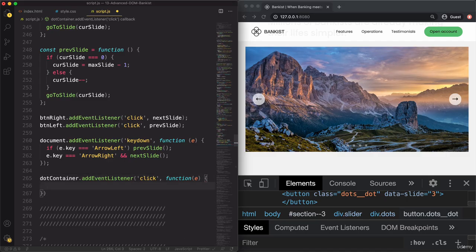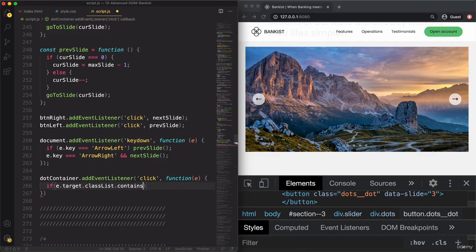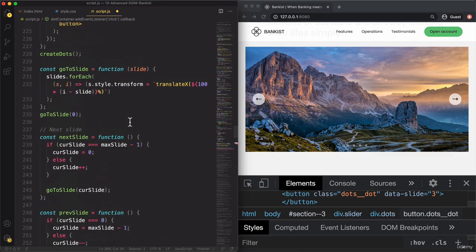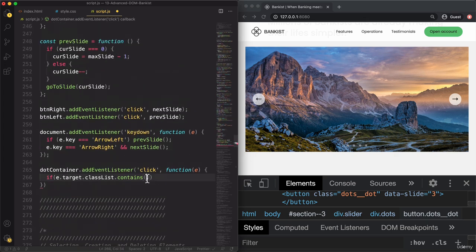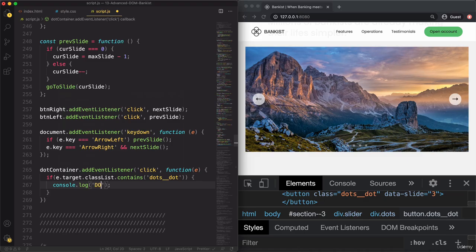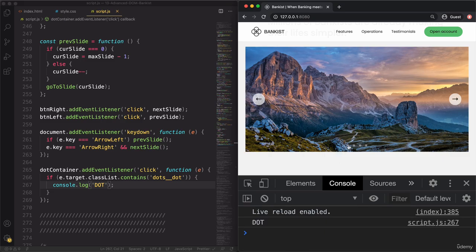And now to actually match the element that we're interested in, we can simply now check for the class. So that's event.target.classList.contains. And then the class of the dots is dots__dot. All right, and if so, let's just log that to the console pretty quick. So here we get dot. If we click outside somewhere, nothing happens. And then again dot and dot.